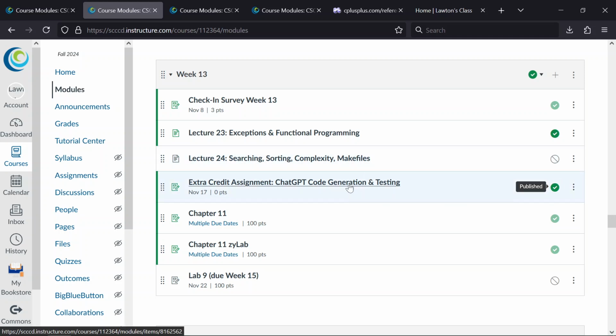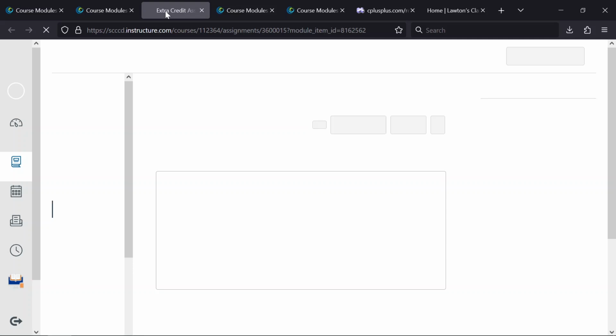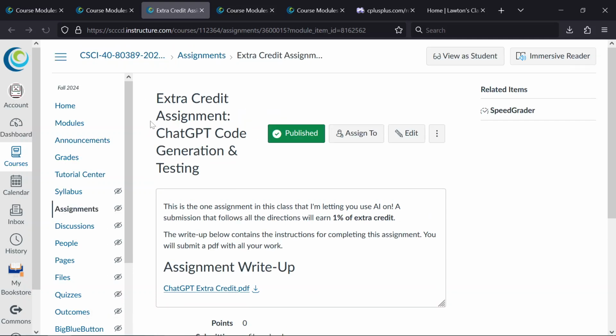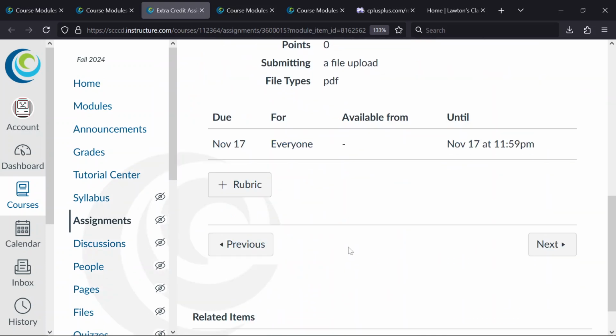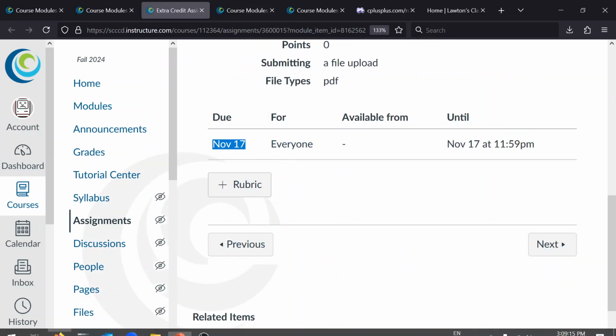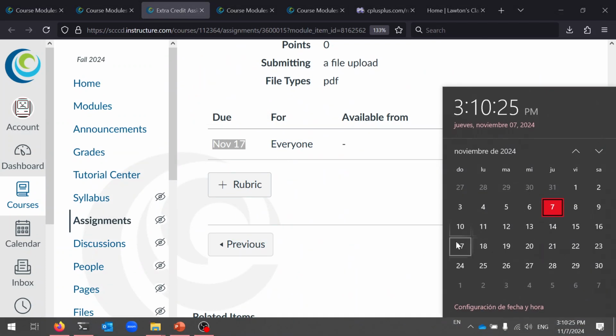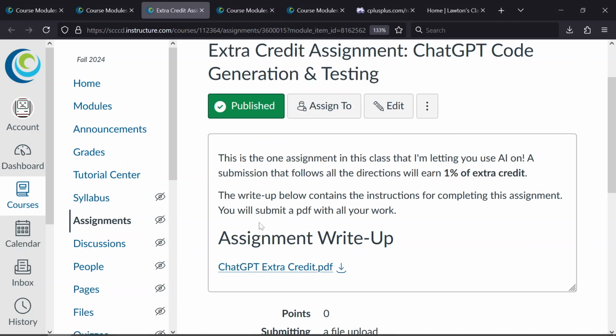So, as you know, you are not allowed to use AI in this class, but I am finally letting you use AI. Get it out of your system, okay? So I'd like you to do the following. This will be very helpful, right? It'll be up to 1% extra credit. It will be due midnight on the 17th, so you have a little over a week. And here is the write-up. You just have to follow the instructions in the write-up.